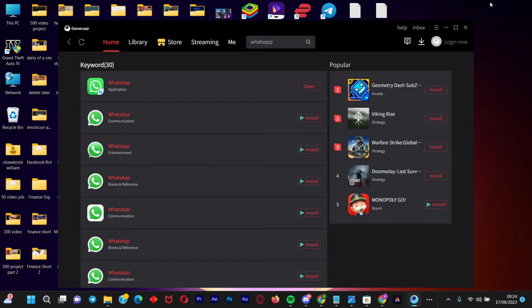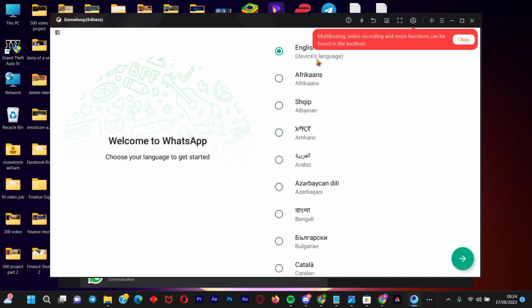So while this installation is being done, you can see that this WhatsApp application is downloaded. And please, disclaimer, please download the first application which says optimized by GameLoop. Do not download the other ones, because you'll find it difficult to use. So please download the first WhatsApp option. Once you download it and the installation is done, click on open.